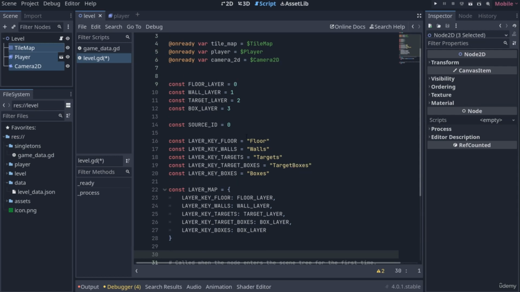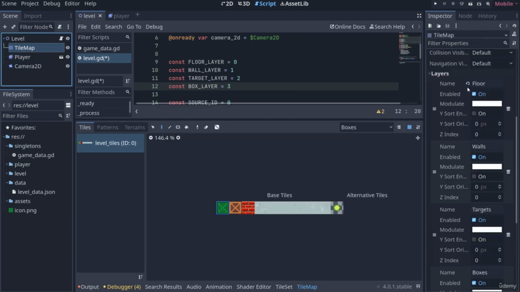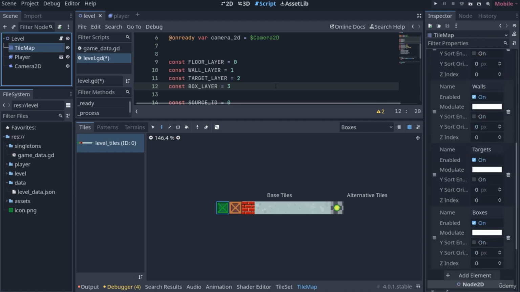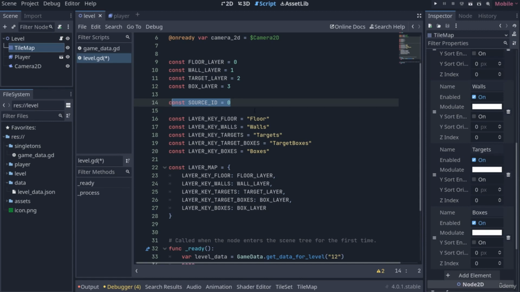So you should have a set of constants that look something like this. The first set of constants here are these layer numbers that we need. So the floor is 0, wall is 1, target 2, and box is 3. Make sure yours are set up like that inside the tile map. It's really, really important. I'll just say it once more to emphasize: floor, walls, targets, boxes. Next, we have the source ID, which for me was 0. Yours might be different. So back to the tile set, the atlas ID is 0 here. If yours is different, then please make sure your source ID is different to this one here.